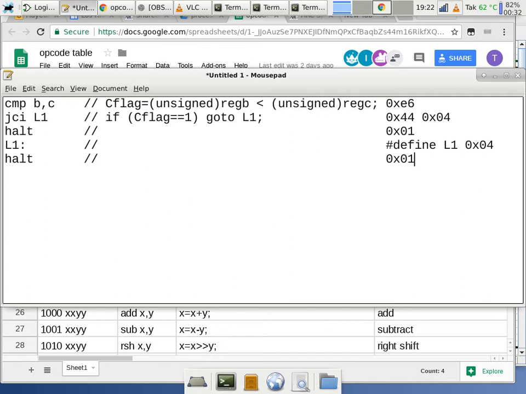No. Labels don't exist in the assembly language itself. They only exist in the assembler. It's just an abstraction that the assembler provides. Yes. Okay, that makes sense. It's a shorthand to make your programming easier, but it is not a part of the output of an assembler. Right. Okay. That is absolutely correct.